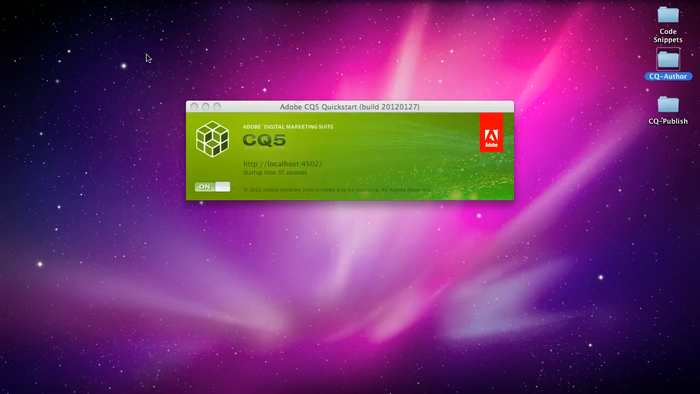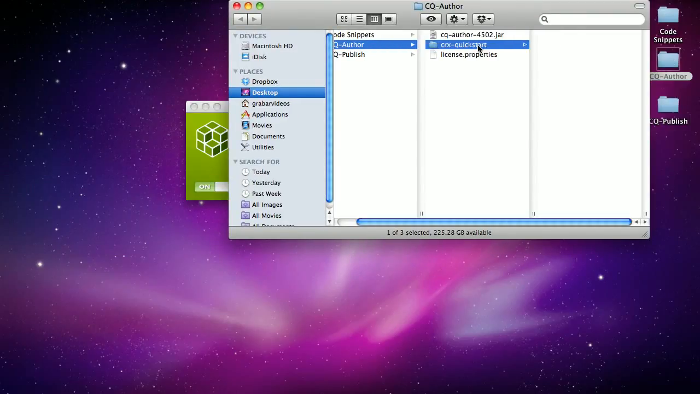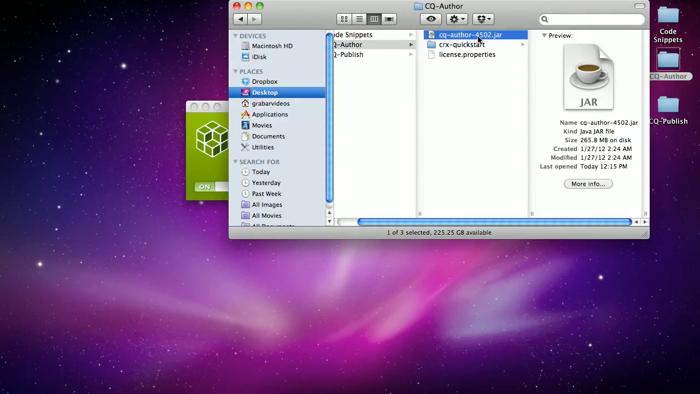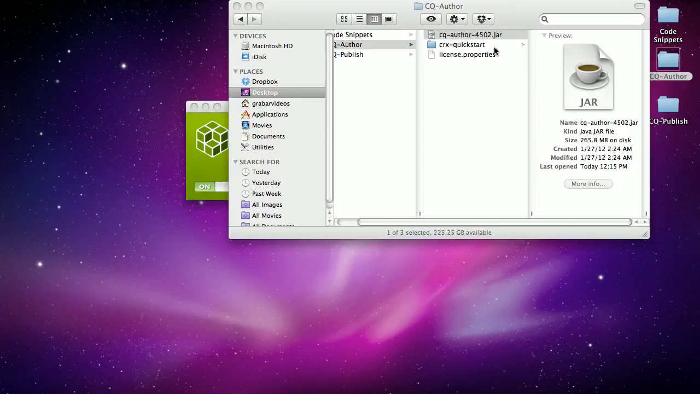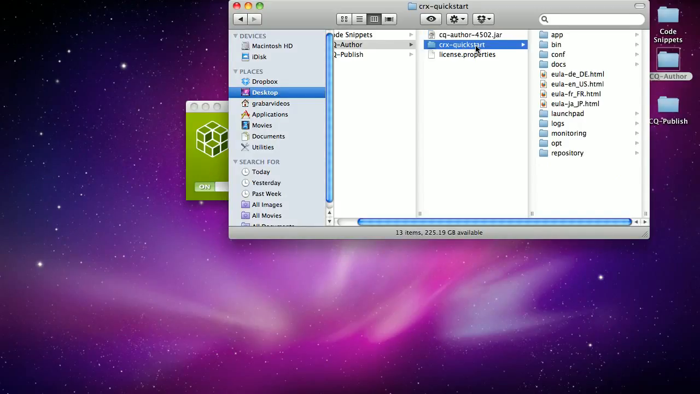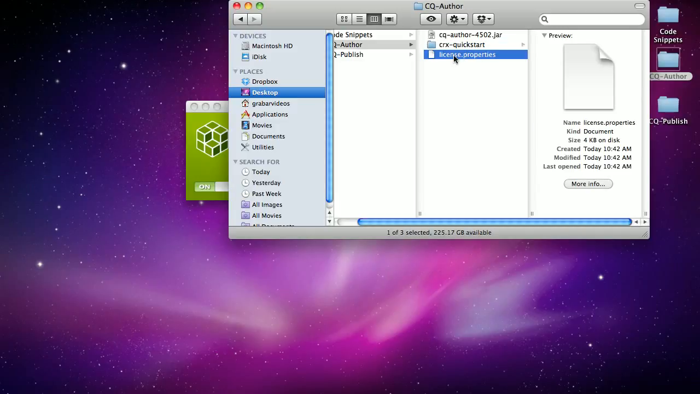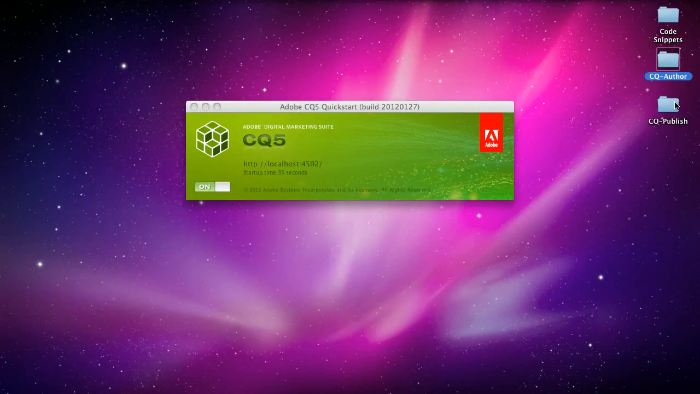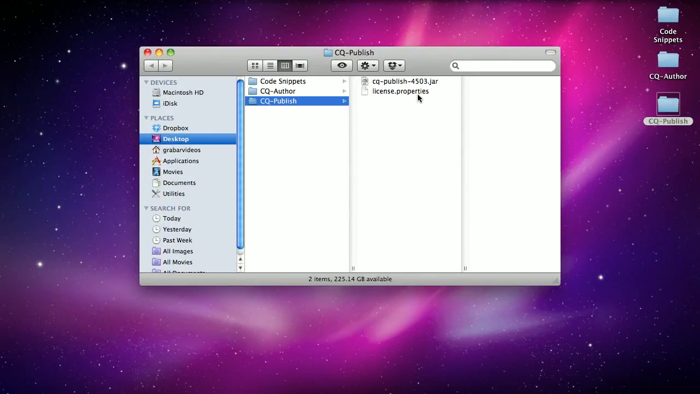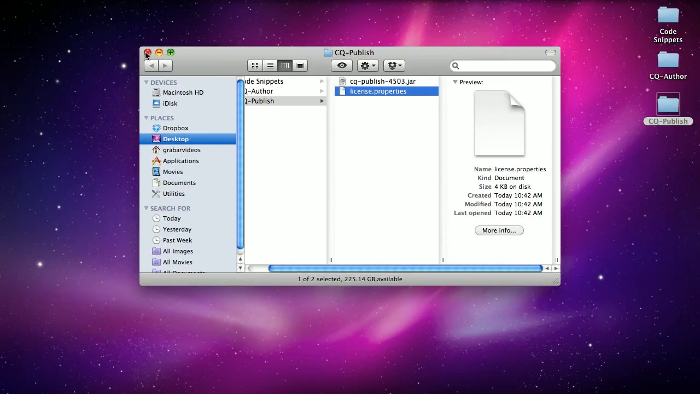Okay, so for now, what I'm going to do is just start the authoring instance. So I'm going to double-click here, and that should go through the installation process and make sure that your authoring instance is working. And you'll see again, if this is the first time, it'll create this folder here called crx.quickstart. Also make sure that before you start that, you've placed your license.properties file in that directory, which you should have installed as well. And you'll see there's your license.properties in the publish instance.